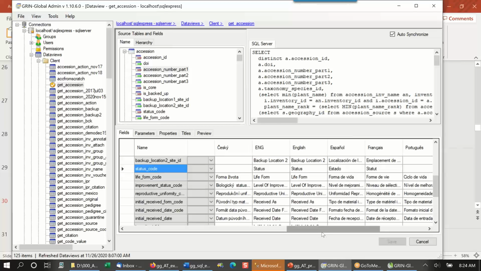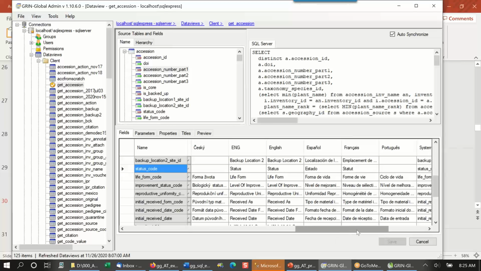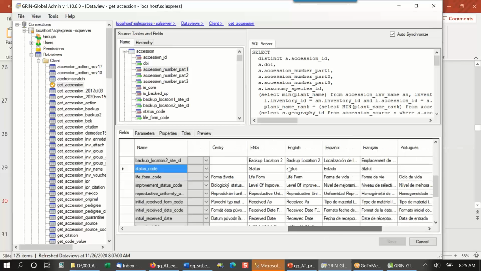So in this particular database, this database is set up for these languages. This is Czech, and these two come by default, ENG and English. I'll talk about ENG later this series. And then, of course, Spanish, French, and so on, Portuguese. So you never want to get rid of system. You never want to get rid of English. You never want to get rid of ENG. I would recommend that you never get rid of those languages. And I'll talk about that in another lesson, not in today's lesson.